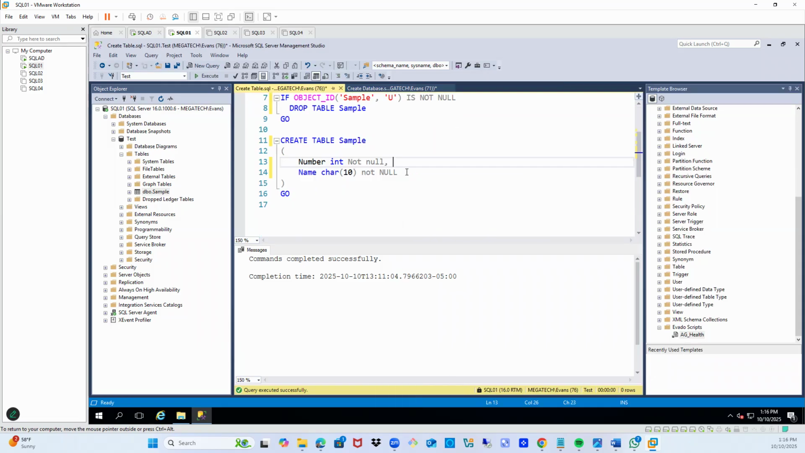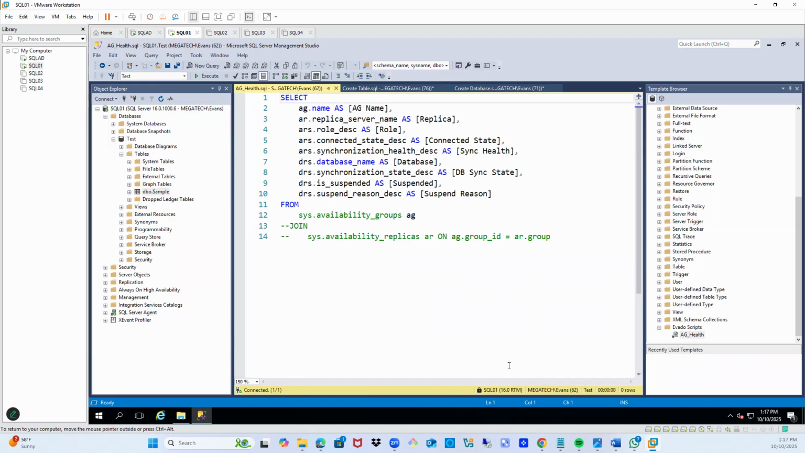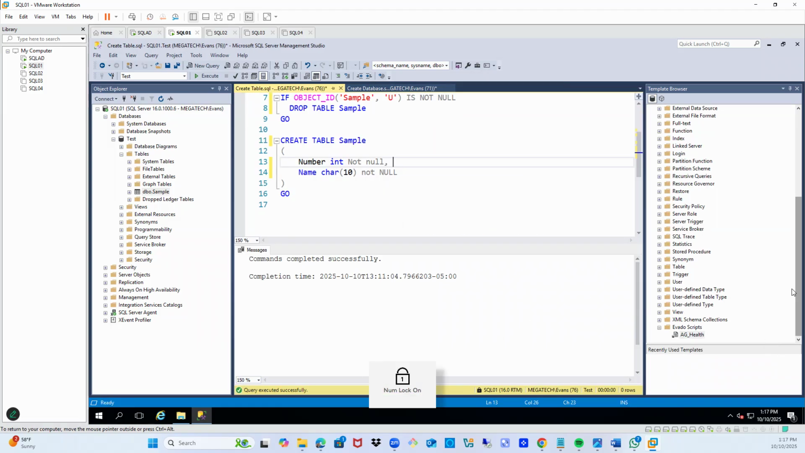Say tomorrow you get a call, oh, your AG is not functioning well. All you just need to do is just come to your template, you right click it, and you say edit. Boom, that's your script. You use it and you run what you want to run. When you're done, you close it. And that's it. And you come back next time.